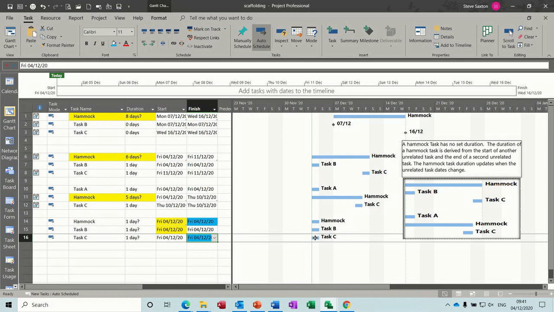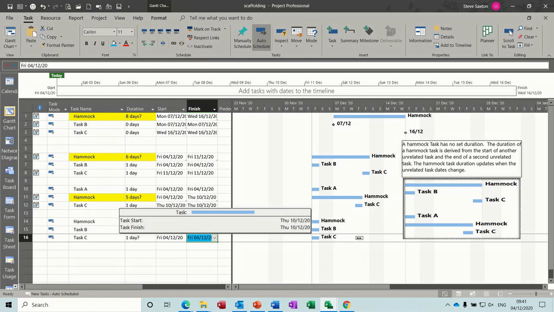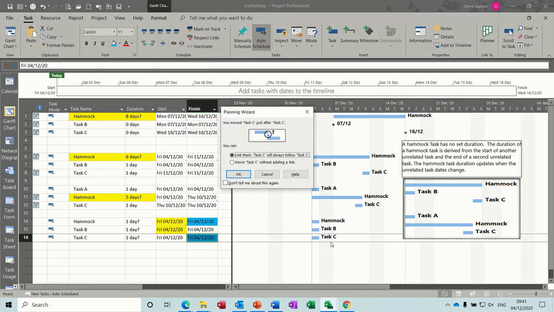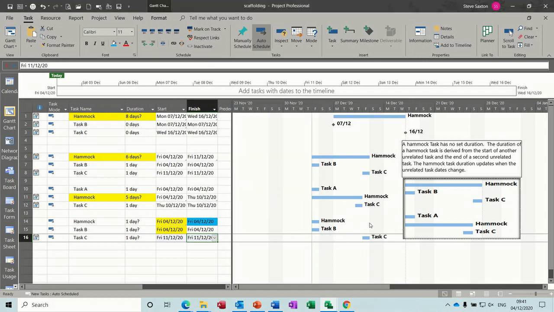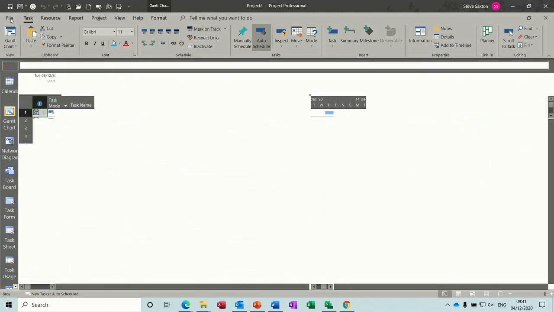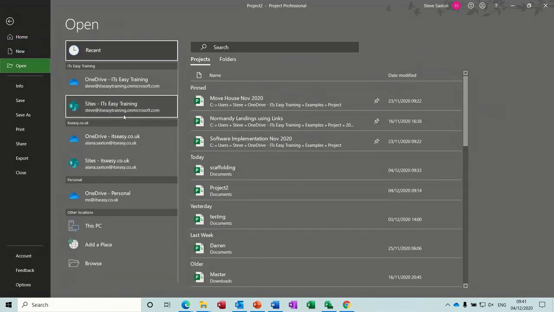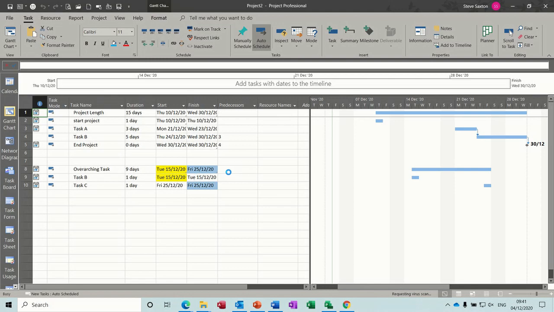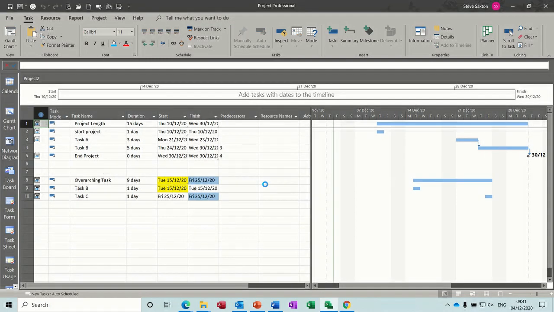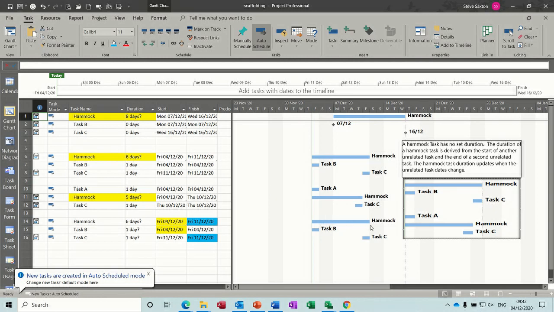Let's say this task, it's not the end of the project, this task moves forward to next Friday. I don't want to have a link, so clicking OK to that, and then OK to that. Now the Hammock task should move across and show that distance, and it does take a little bit of time, so I'm just going to save this, close it down and open it up again. That'll speed this bit up. Open scaffolding. It should come up and say, do you want to update links? I say yes, and then it updates the links, and you can see the Hammock task has gone across to the end of task C, so that worked okay.